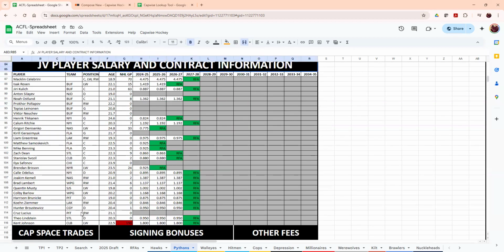Here you've got the JV player salary contract information. Looks just like the varsity one. This is your games played total. Works a little bit different. It's in reverse. So it's white if they're JV eligible. It'll turn yellow as they approach the limit, and then it'll turn red once they're over the limit.